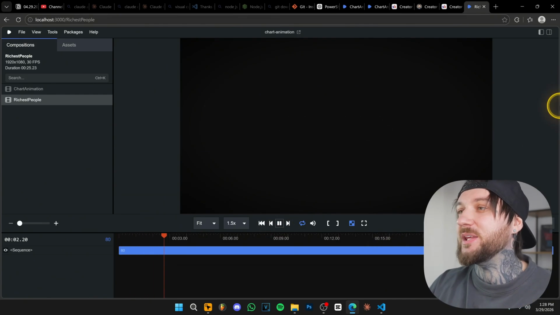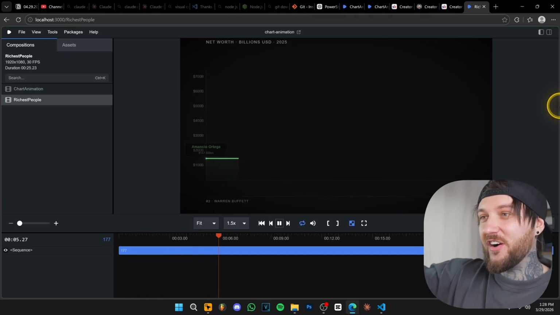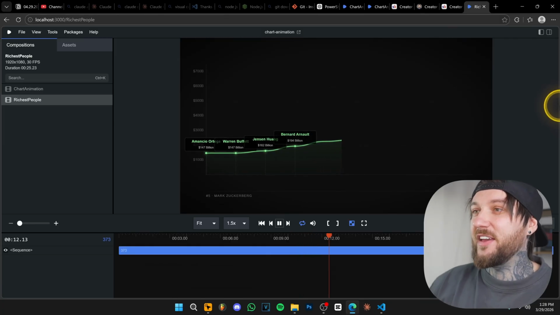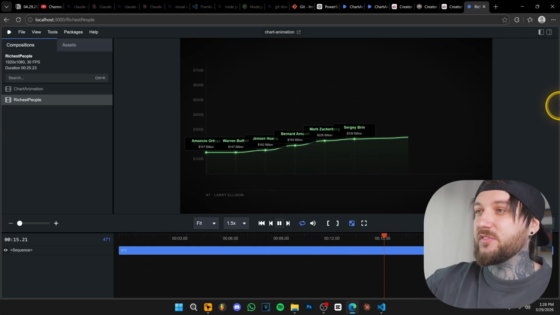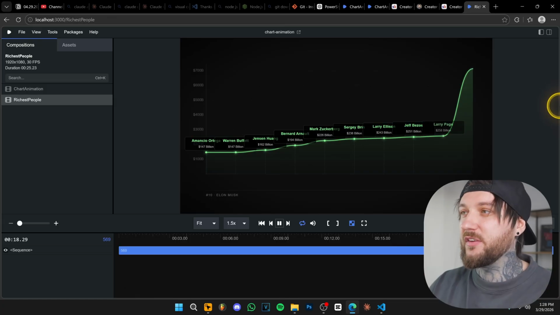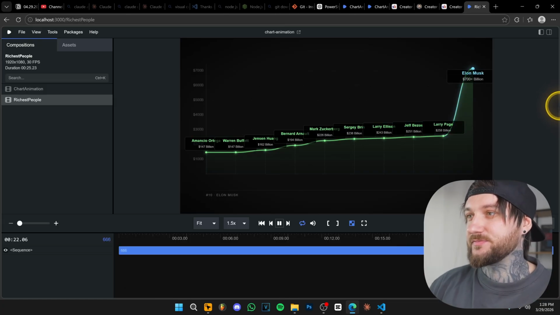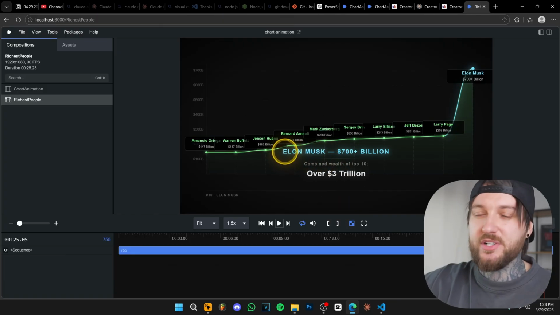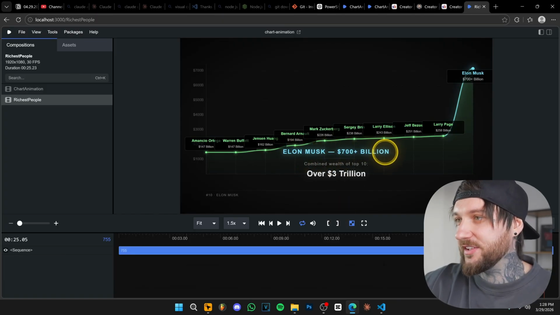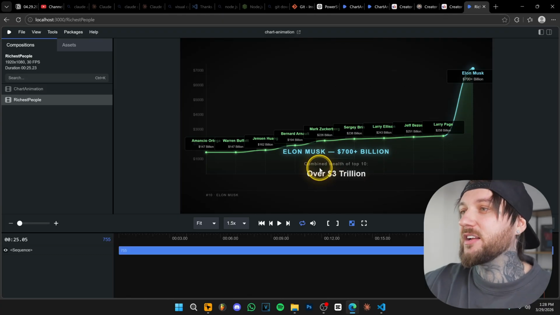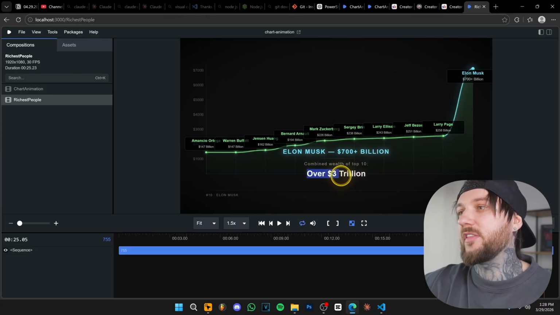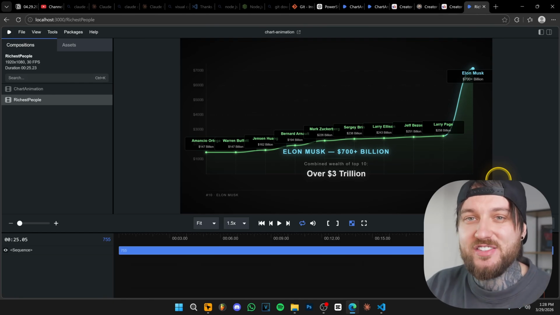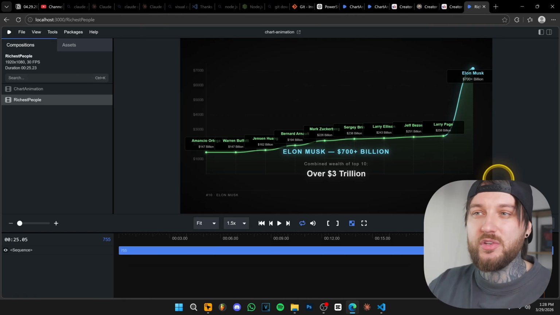The richest people keep getting richer. So we have the chart. Everything looks super clean. And as you can see, we have the names of the richest people, their net worth, and the chart keeps going up. And then we have Elon Musk, who seems to be the richest person in the world with $700 billion. It also calculated the combined wealth of the top 10, which is over 3 trillion. So this is how the graphic looks, which is absolutely insane. It's super clean, it's super smooth, it's super simple.